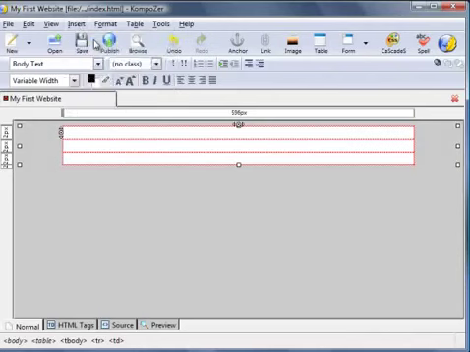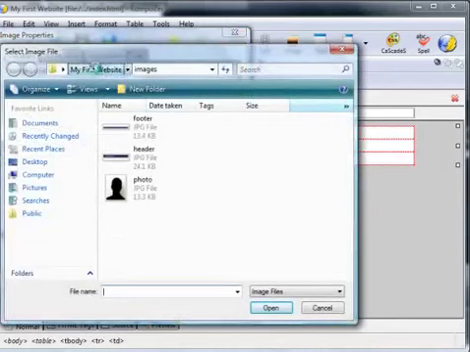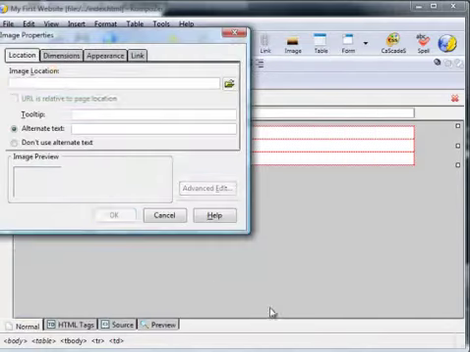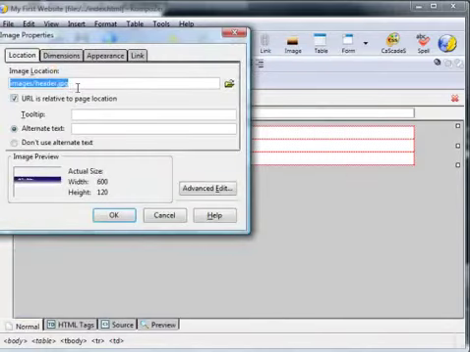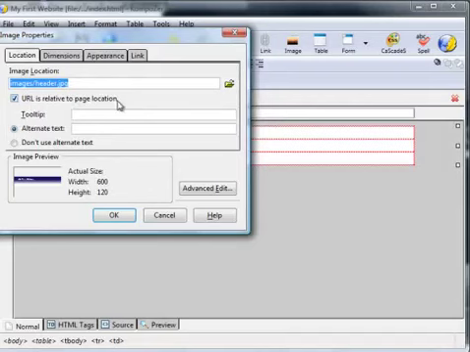Insert, image. Okay, the image location, remember it was in the images folder. So click on this icon here. In my first website images folder, select the header, open, and that gives the location there. And you'll note that this checkbox should turn up. URL is relative to page location, which means that it's looking within the folder we created earlier rather than some spurious location within your hard drive. Remember to stick to images that you've already transferred into that images folder.